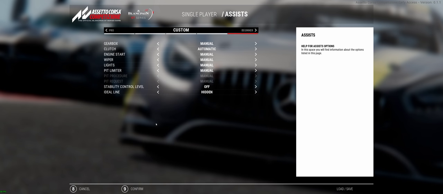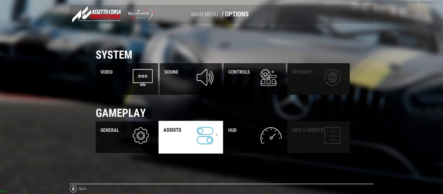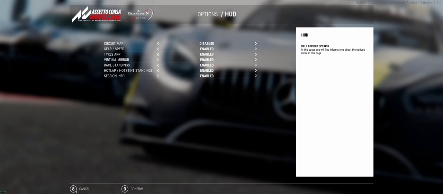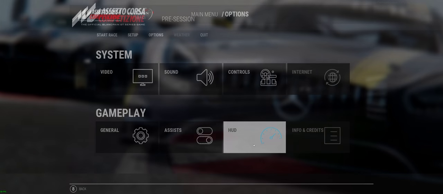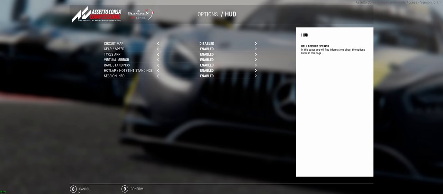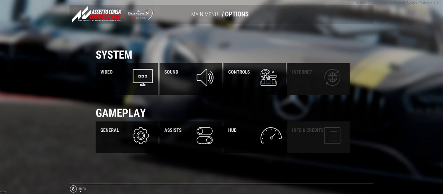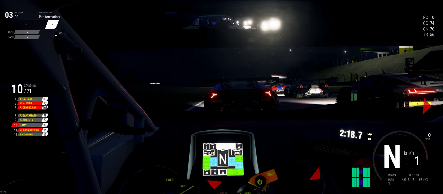Obviously, assists you can change on the fly as well. Your HUD, if you want to turn things on and off. I'll leave them all on. Well, one was off, right? Circuit map, I'll turn that one off. I already know the circuit. But yeah, let's jump in the race.